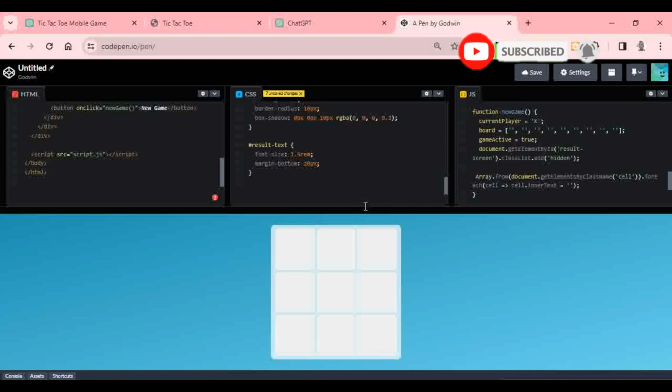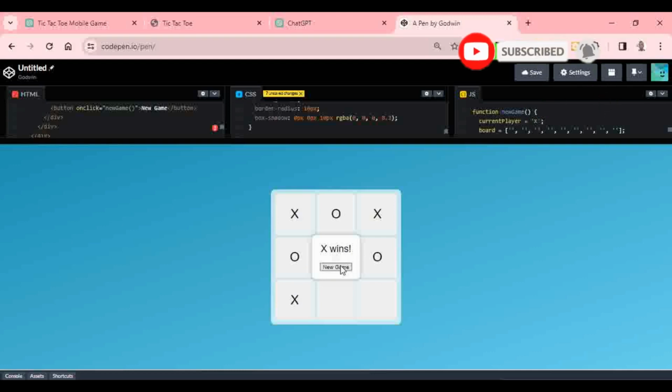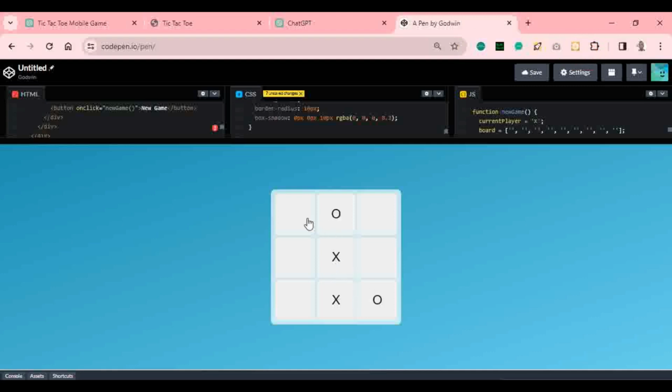So let us adjust this to the top here. Just click here and drag. So let's play and see if it's going to give us the desired results. So X O X O X O X. So as you can see, it's now showing in the middle. X win. So new game here, right? So let's play it again. X wins, right? So that means it's working perfectly well.